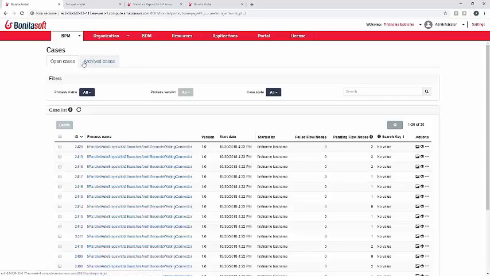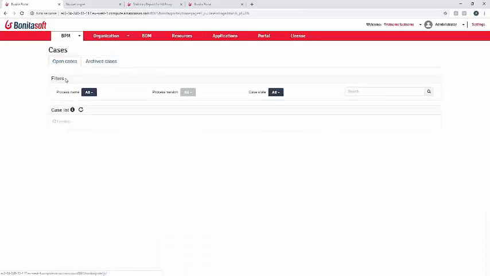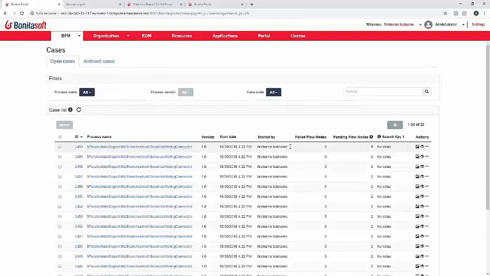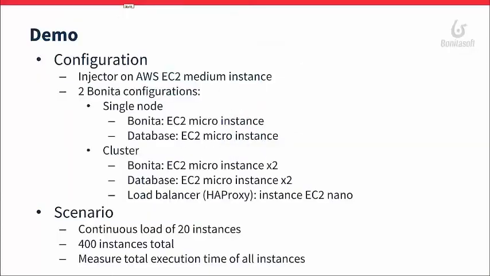We are watching right now the running instances, and I can check the archived instances here, and I can see that I already have 20 instances finished, and I have more instances currently running in the open cases here. I have this continuous load of 20 instances. So I will let this test run, and when this one is finished, we'll get back to it and run the same test on the cluster, and we'll be able to compare the results.